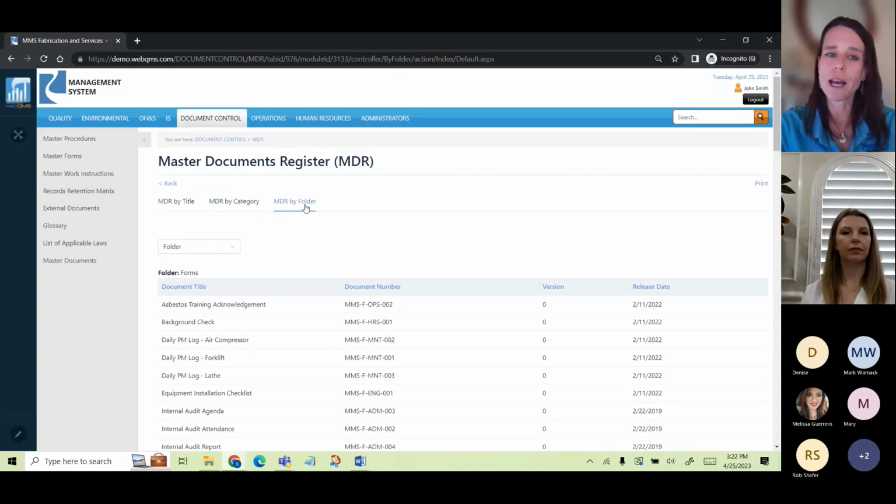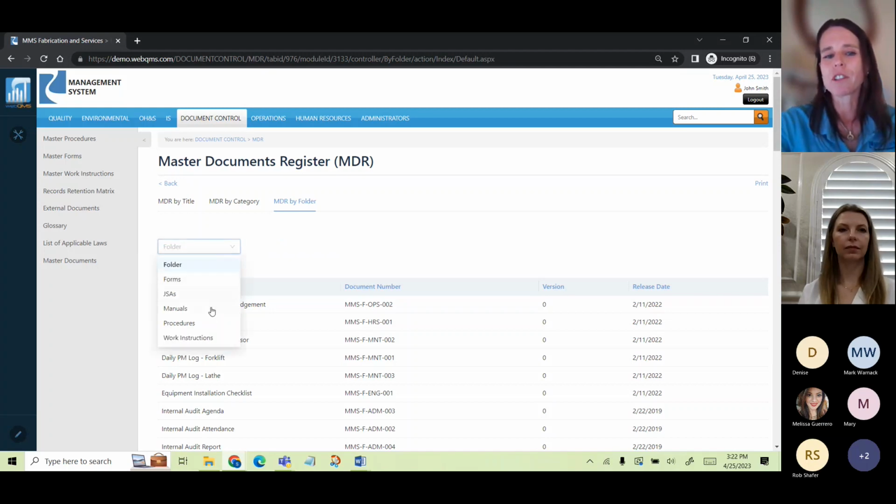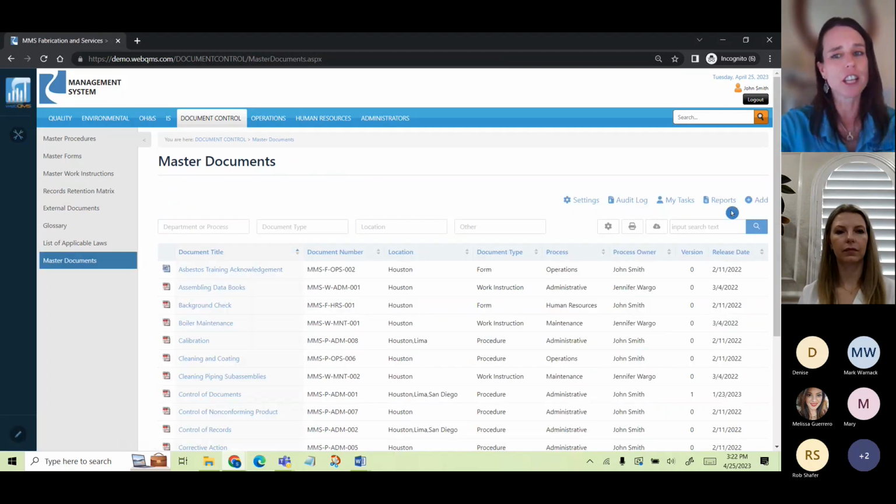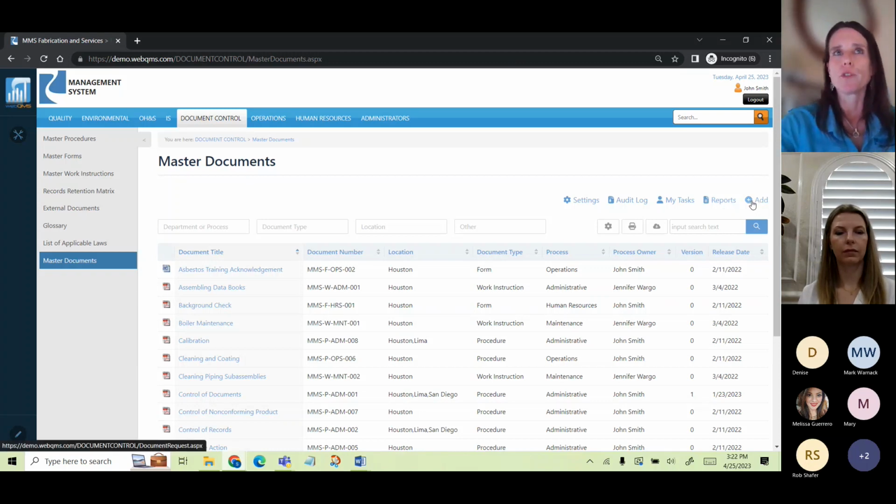We also have this third tab for MDR by folder, and these are basically going to be your document type folders like you have over in the document specialist corner. So again, you can do it here, see your procedures, forms, work instructions. So that is the master documents register. And again, the employees can see that. This last feature where you see add, we used to have the new document request, and it used to be over on either the top menu or the left menu.